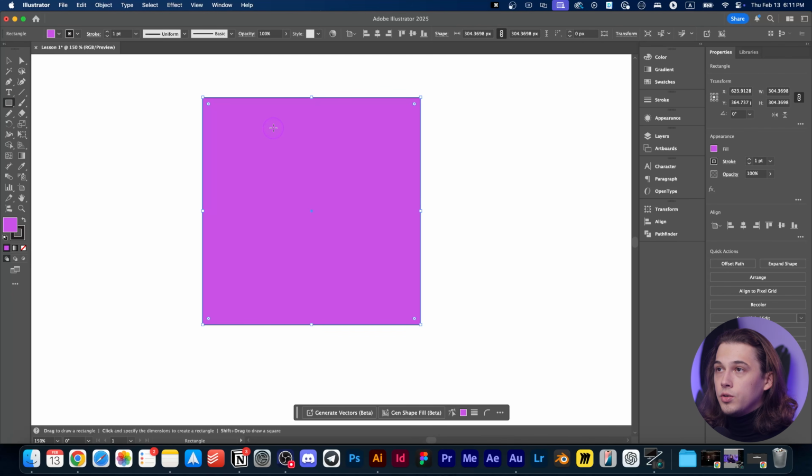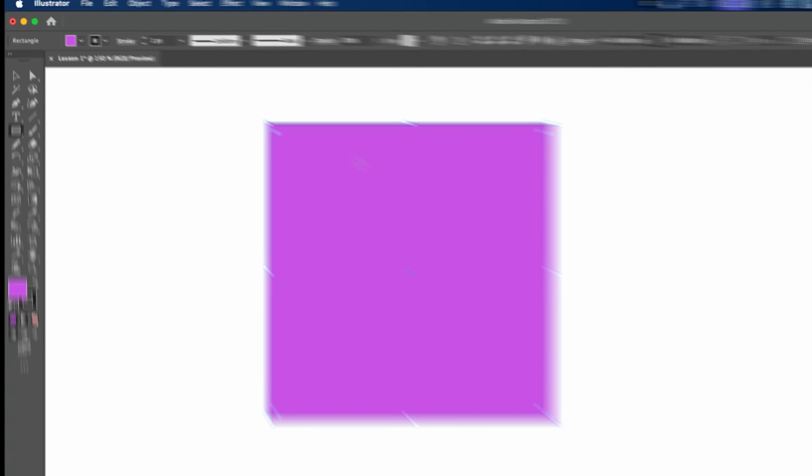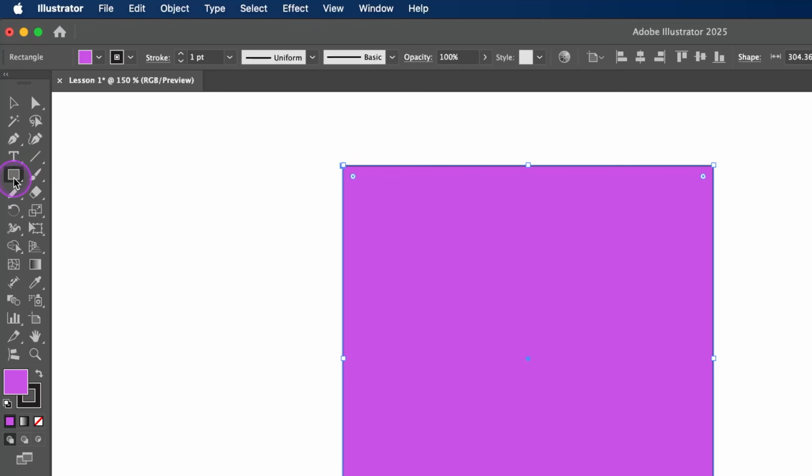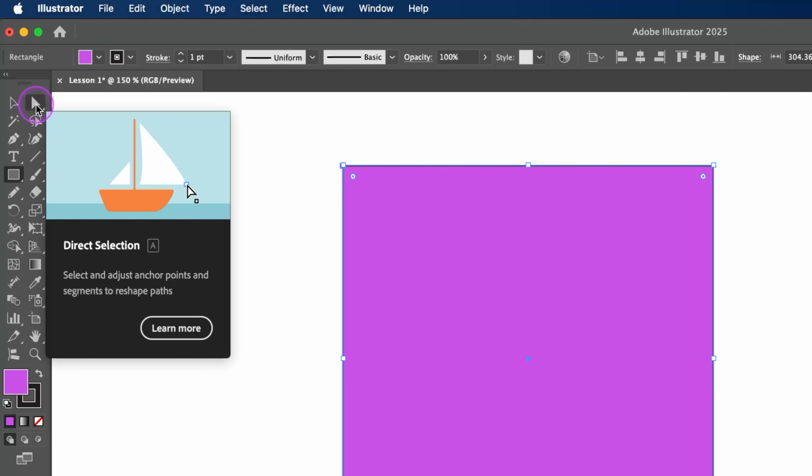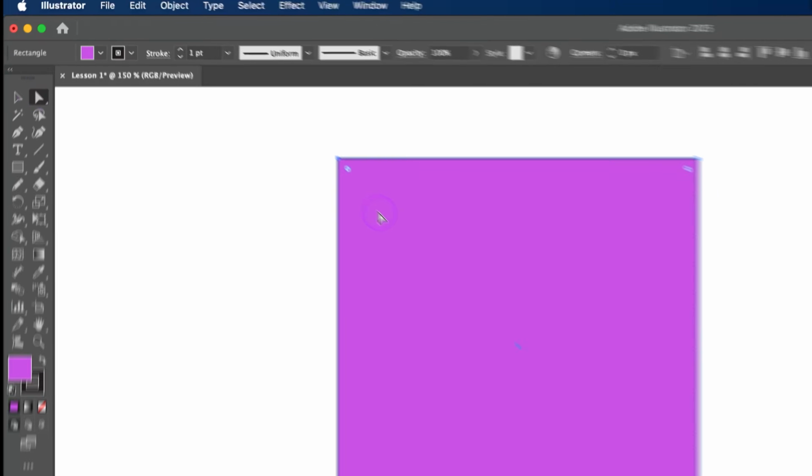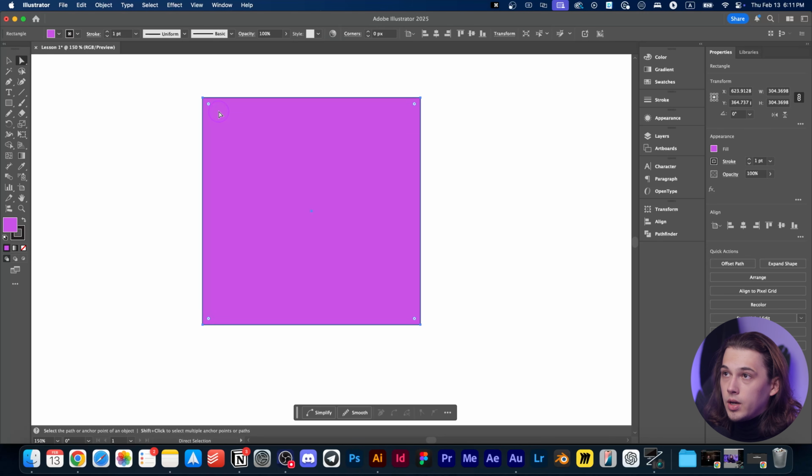To understand how Illustrator works, you need to realize that we have a system where your object is created from points, anchor points, and lines between them. Let me show you. To make it easier to understand, I will change my tool from the rectangle tool to the white arrow. This is A on a keyboard, Direct Selection, this tool. As you can see, after I change my tool, this object looks a bit different because we don't have a lot of different squares, a lot of tools around here.